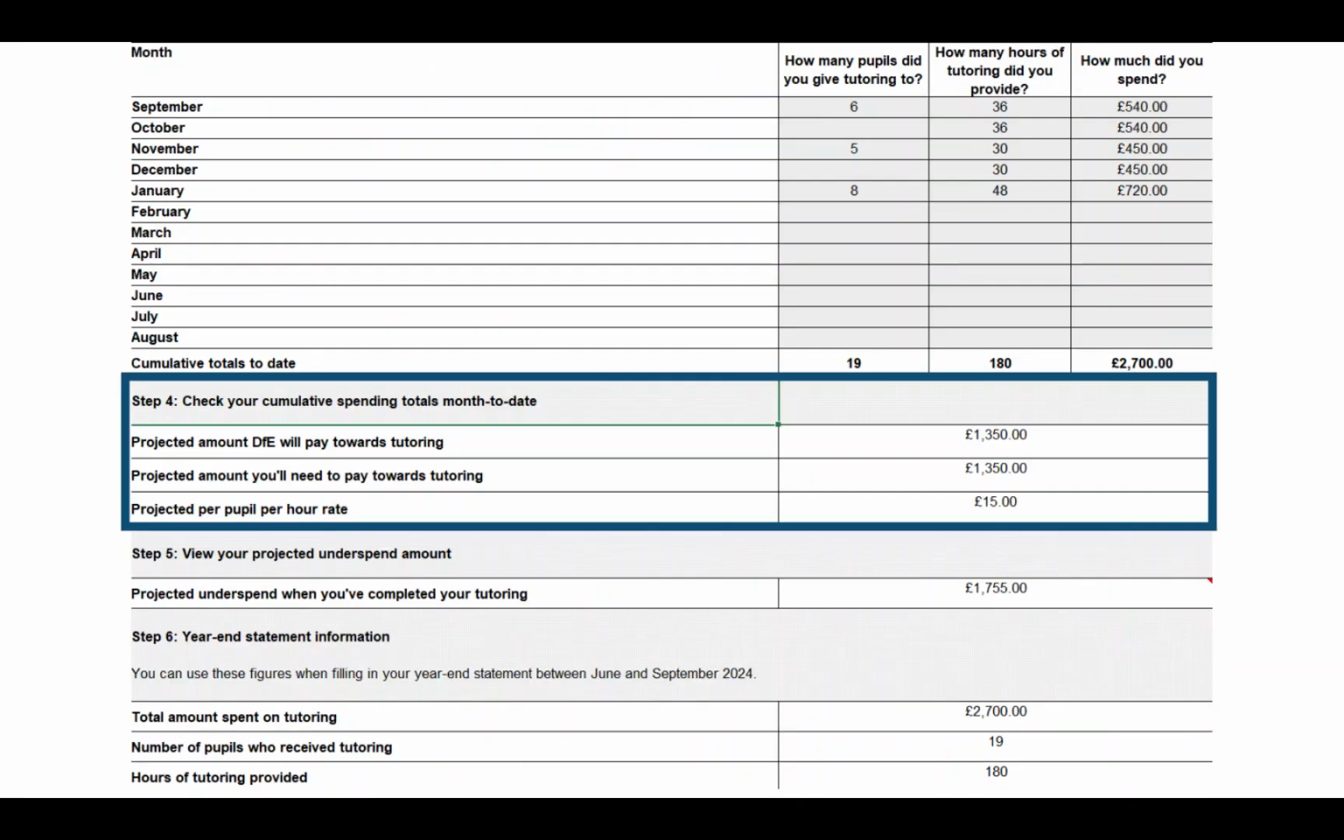Based on the information you've entered, step 4 will show how much of your tutoring costs are covered by the NTP grant and how much you will need to contribute. You can also see the average cost of tutoring per pupil per hour. To ensure the cost of tutoring is not excessive, DFE will subsidise 50% up to the maximum hourly per pupil rate of £18 for mainstream schools and £47 for special schools.